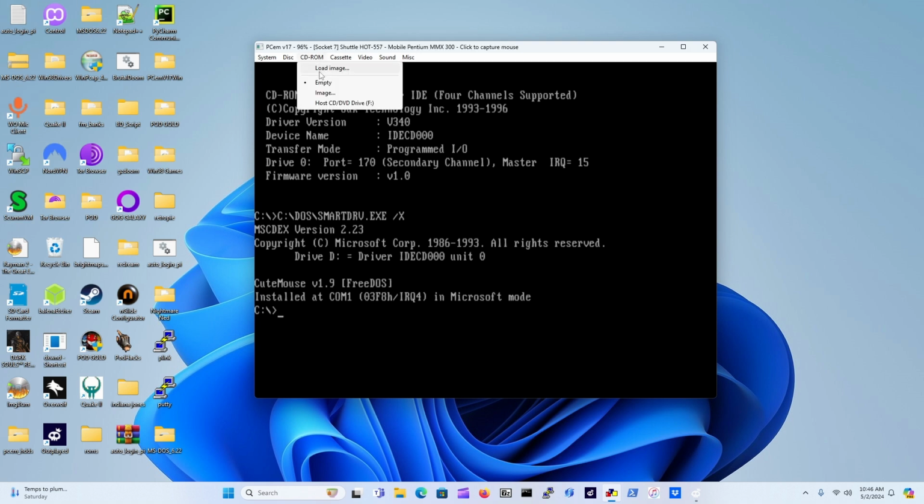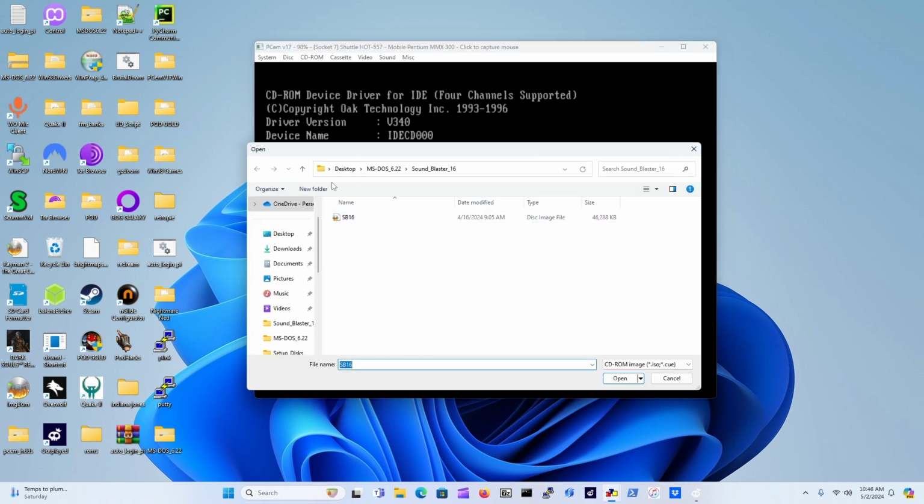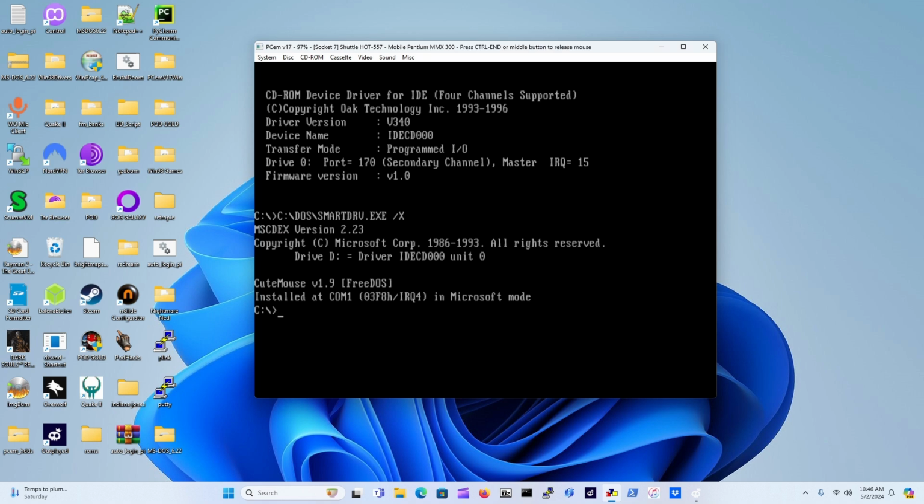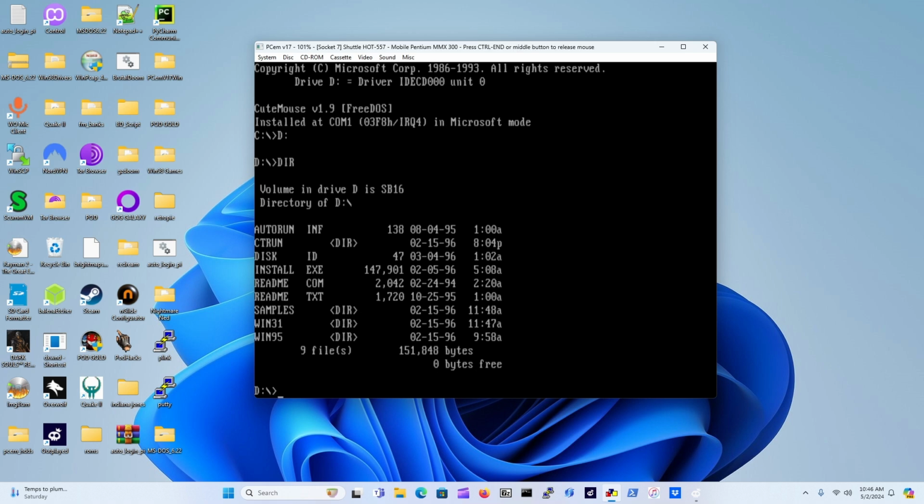Go to CD-ROM. I left a link in the description as to where you can download it, and go to load image once you've downloaded it and navigate to the place where it is, and mine's in this folder in this instance, and just click on it and just type in D colon, press enter, and we will be typing in dir to see what commands there are. Type in install, and that should install the sound drivers.